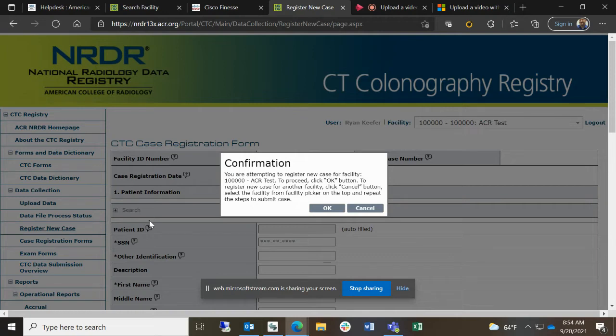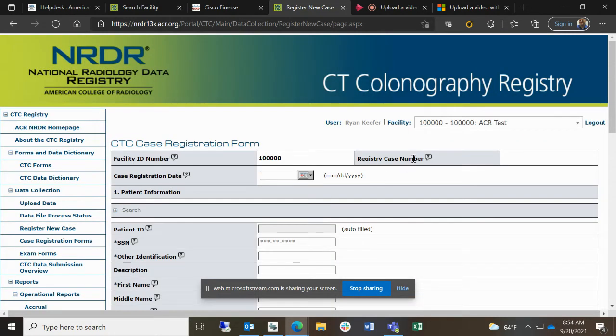and then you'll receive confirmation that you're registering patient information for the particular site that you're under. This message is here to click OK. In the event that you did have other facilities that are registered for CTC, that would be the main reason for that it would be applicable. The case registration date would be today.